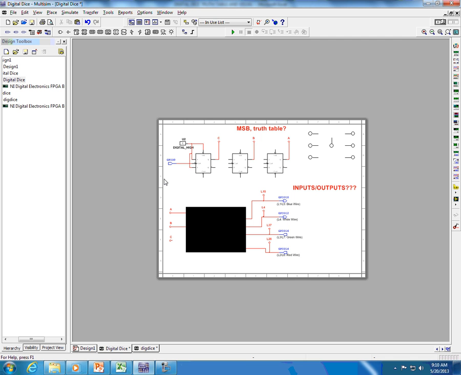Everything's labeled pretty clearly. And I think you'll be pretty psyched. It's pretty cool to see this thing run.